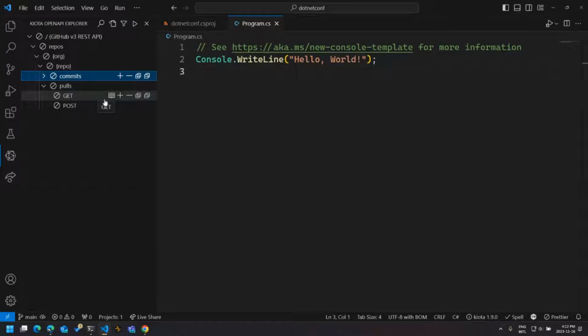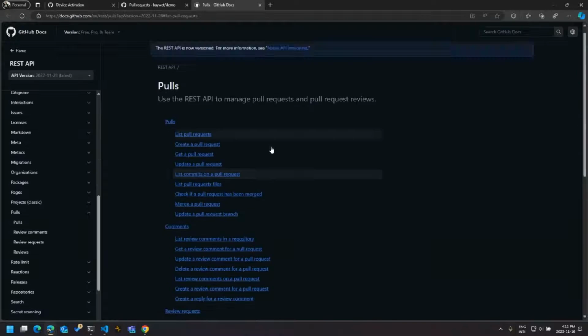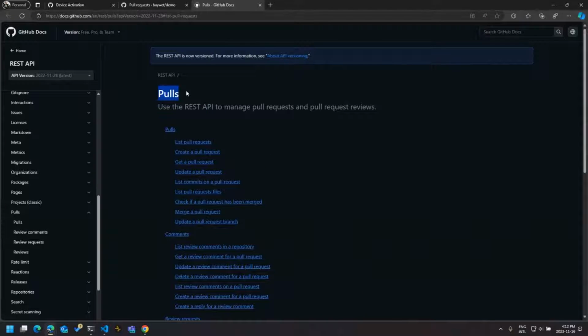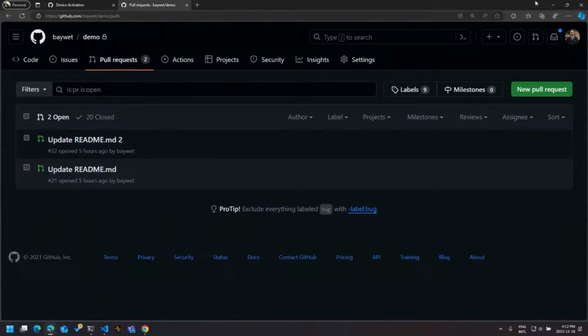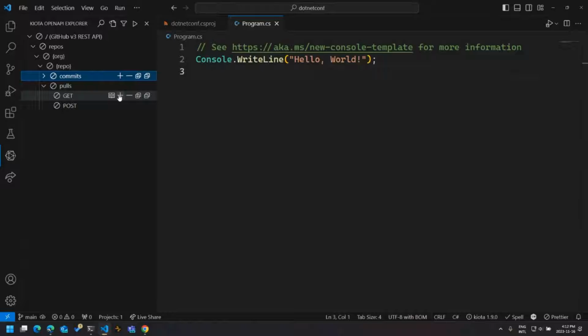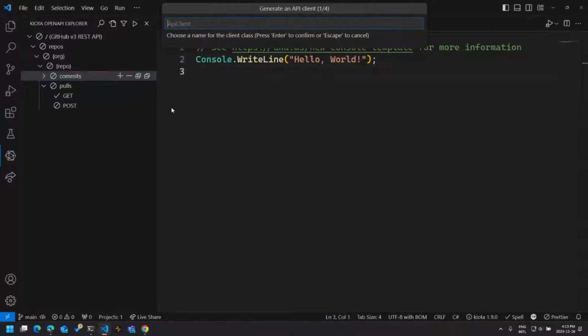And if I want to know more about this specific operation here, I can click here to open GitHub's API documentation right away and see that. And actually, let's do that for a second. And you can see that it takes you right away to the pulls endpoint and its documentation that's provided by GitHub. So now I know that this is most likely to be the endpoint that I'm interested in, and I'm going to be generating a new client for that.